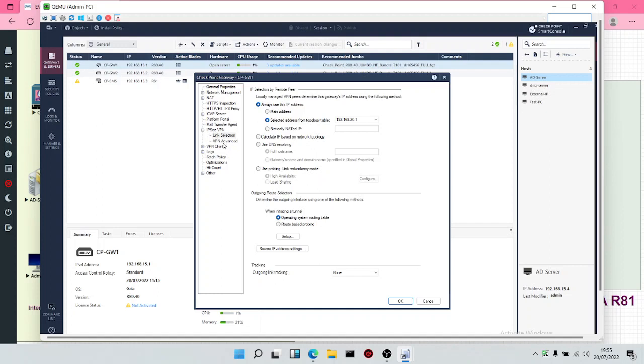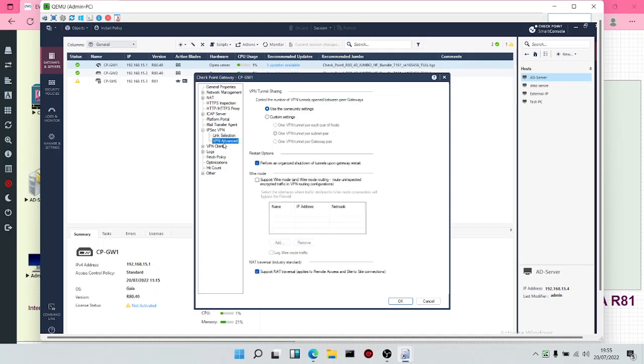Having selected this, the very next thing we are going to do is click on VPN Advanced. When we click on VPN Advanced, we need to ensure that NAT traversal is actually selected. Since this is selected, we'll come to VPN clients.